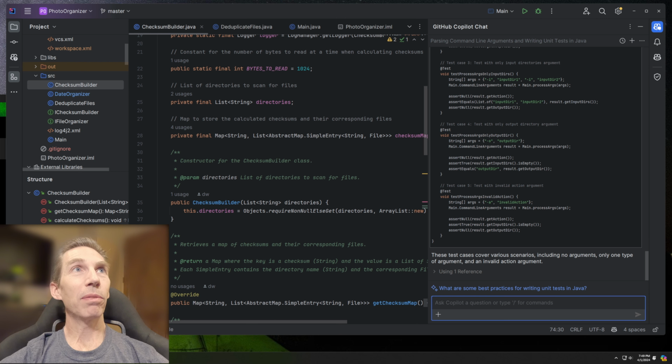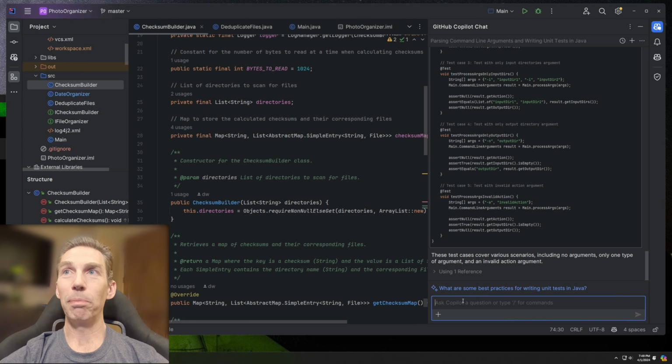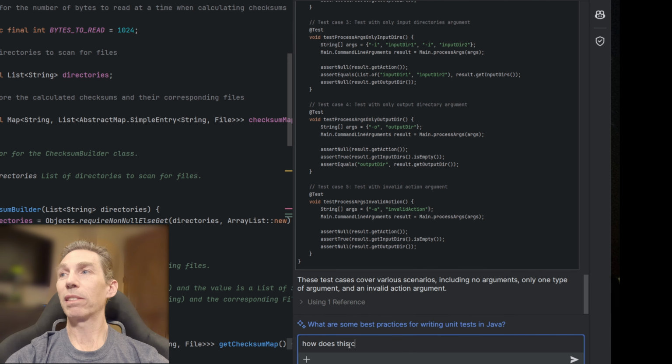I was curious if it could figure out how this program scales. And by the way, it scales with memory by the size of the hash map. So it's not trying to do anything tricky. If you iterate over a large number of files, your hash map will scale by the number of unique files you have. So let's just ask it, how does this class scale?